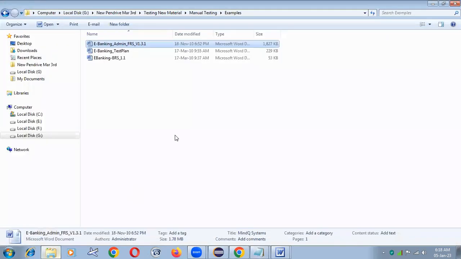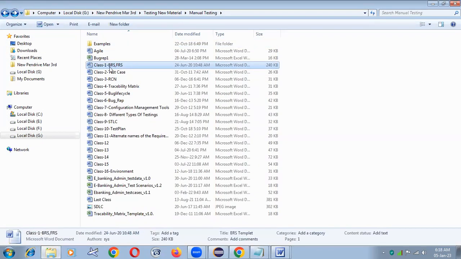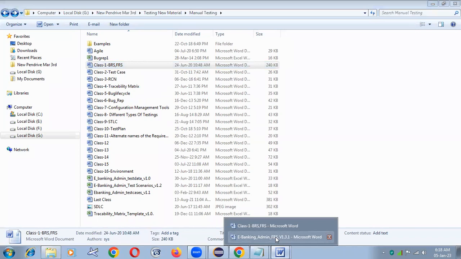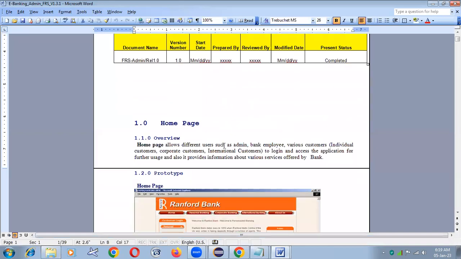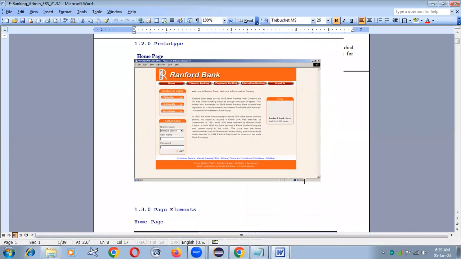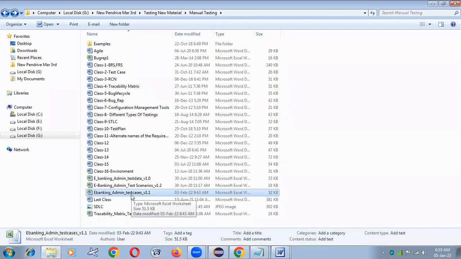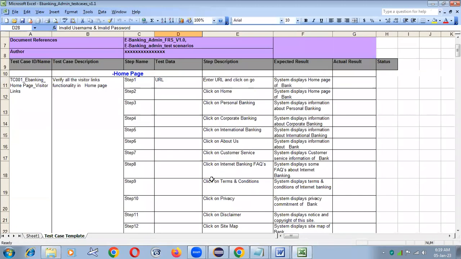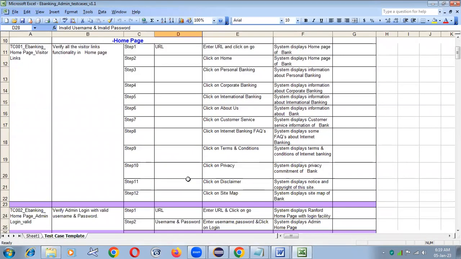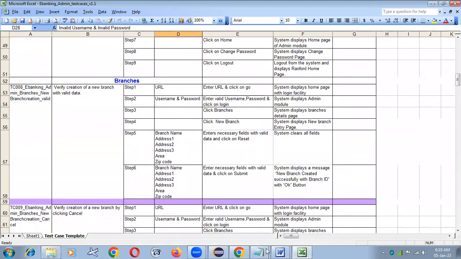From tomorrow, whenever we enter into our regular course, our first thing is we need to verify the template of BRS and the template of FRS. After the templates, we are going to see an example FRS document for a banking project. Once you are okay with that FRS document and the complete requirements, then we are going to see how to prepare the test cases and how to prepare the test scenarios. Practically, we are going to prepare the test cases. We have some templates, the test case template and the test scenarios template. So we are going to prepare all these test cases and test scenarios.